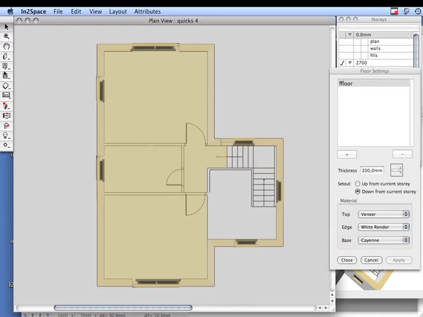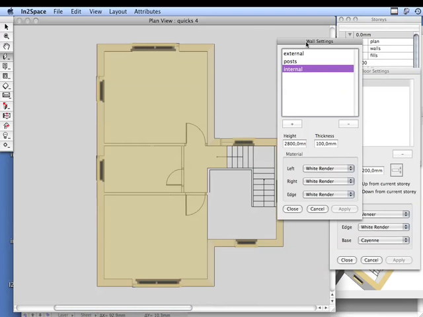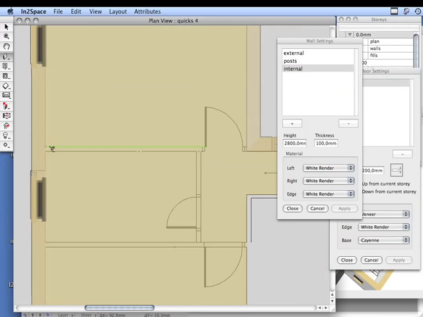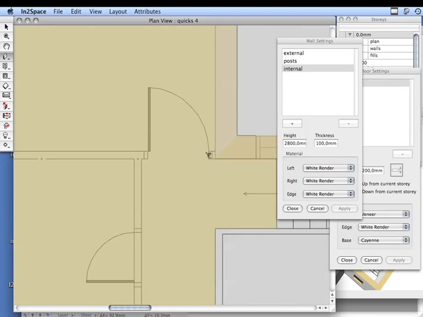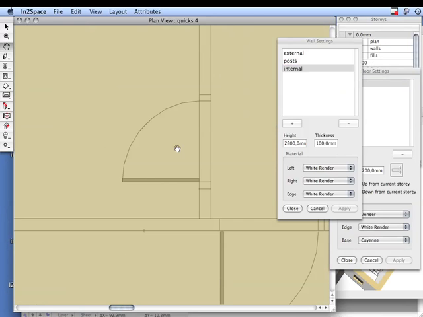And let's go in, drop in a wall, internal. Again, I'll put some internal walls in, thickness of 100, and they're all white render. Let's just zoom in so we can see where we are. Click there, let's find a point here, show you where I'm snapping to. Double click, fixes that point.